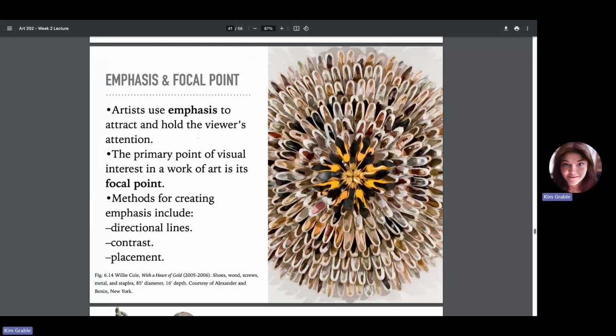So what's the point of emphasis? And what's the point of focal? What's a focal point anyway? What is this? What are we looking at here? Is this a flower? What is it? If you look very closely, especially in here, you're looking at shoes. Shoes, wood, screws, metal, and staples.